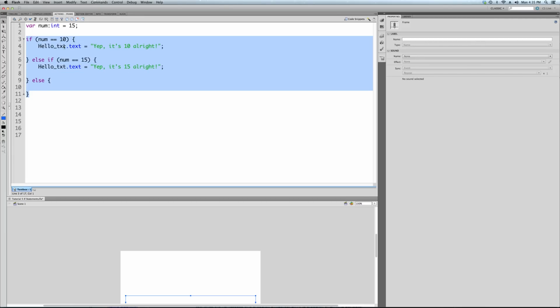if num is equal to 10, do this. If it's if else if, which by the way does not run if this one is correct. That's what the else command does. That's an important distinction to make. If this is actually equal to 10, then this will display and it will stop.